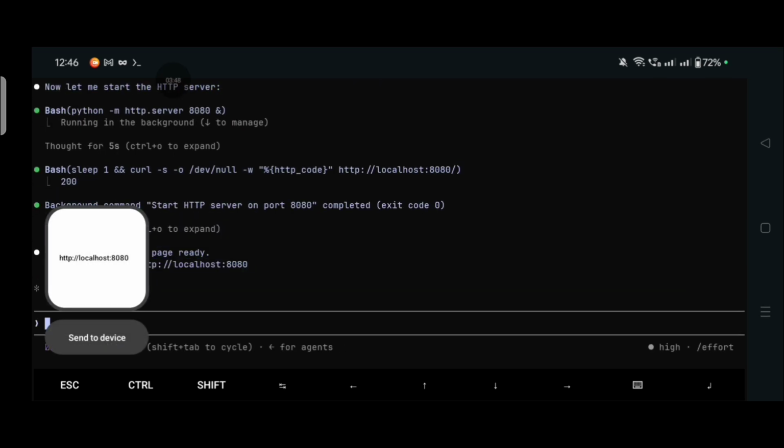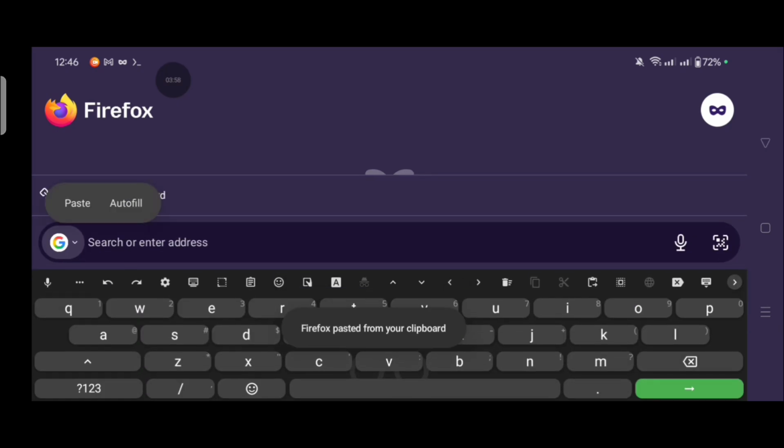That's not a cloud VM. That's not a remote desktop. That is your Android device running a full AI coding agent.